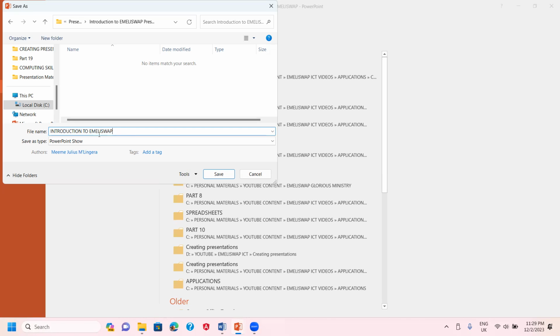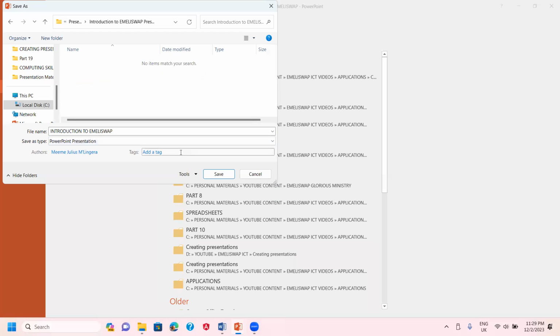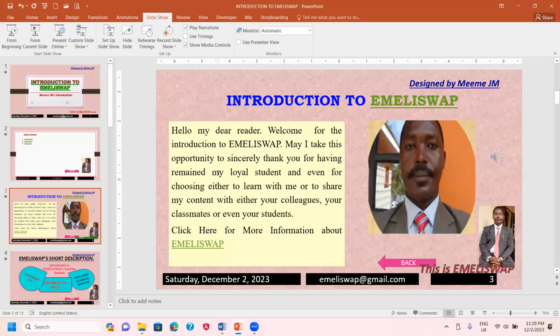And then I can save my file there. So I can retain the name, Introduction to Emily Swap. And then I can click here on Save as type, and then choose PowerPoint presentation. And then I can click on Save. So we have saved this presentation in our folder.